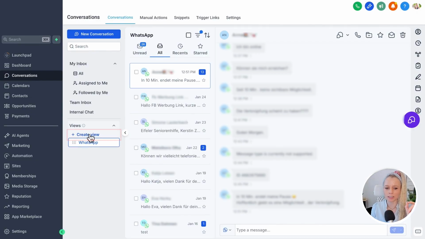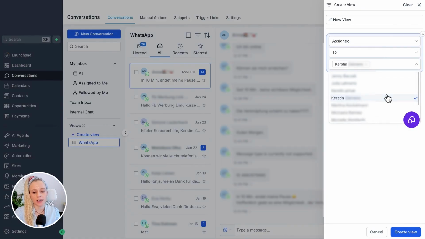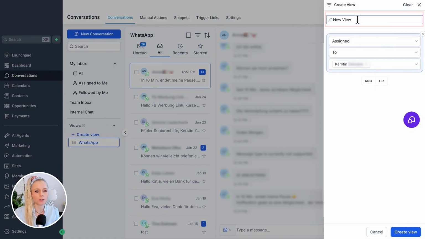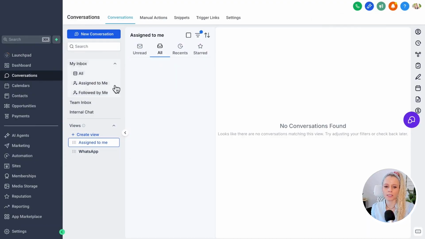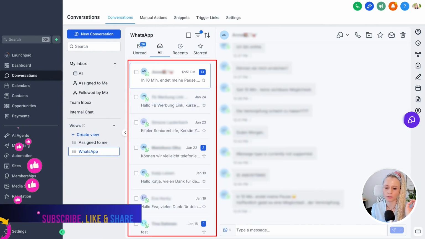Let's do the next one. Let's create view. And let's go assigned to. So in this case, let's say you have several different people working within your organization, and each of them can just create a view for themselves to only see the messages that are assigned to them. So they can click assigned to, and then they select their name from the drop-down menu. Then you want to rename it, assigned to me, for example, and hit Create View. Now, as you can see, there are no messages assigned to this person within this filter. And if we click on WhatsApp, we can see all the WhatsApp messages showing up right here.